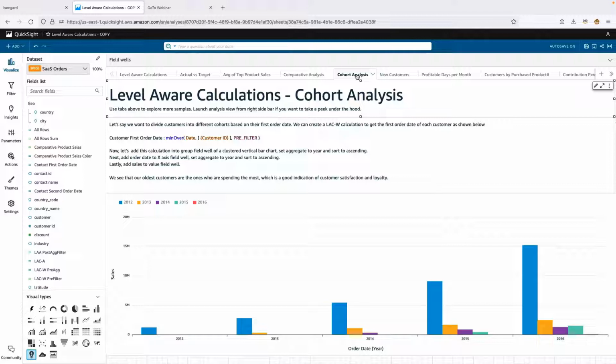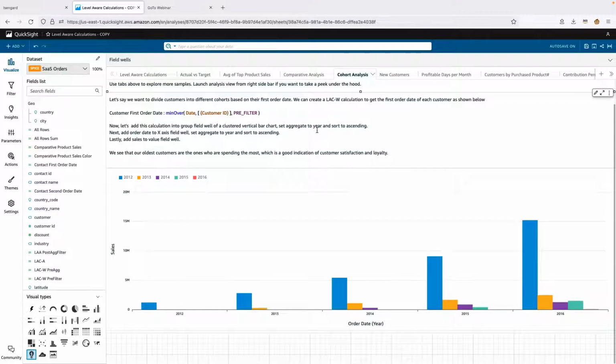So to do that kind of a cohort analysis, we can utilize our LAC window function, min-over, right, to get the order date, partition by customer ID, pre-filter. So it gets us the date of the first order that a particular customer placed. Now, using that, we can add it to the group field well, and we can set the aggregate to year, sort ascending. So we get these separate bars based on that, right? And then we are having the actual sales brought up here. And that way we are able to divide that into separate cohorts.